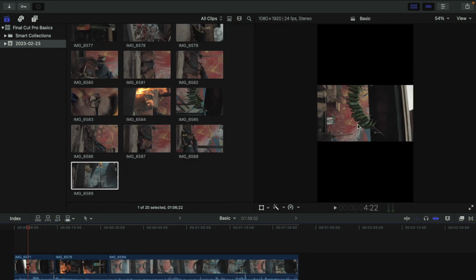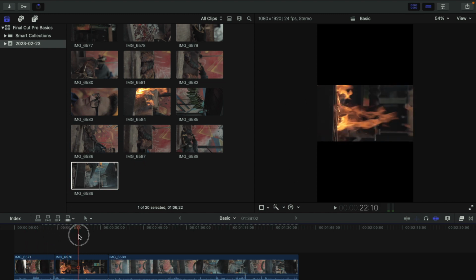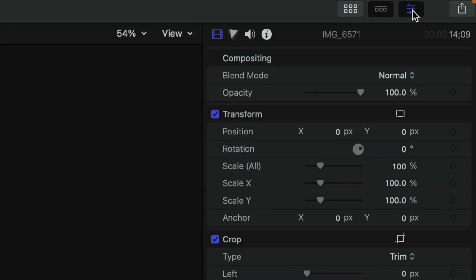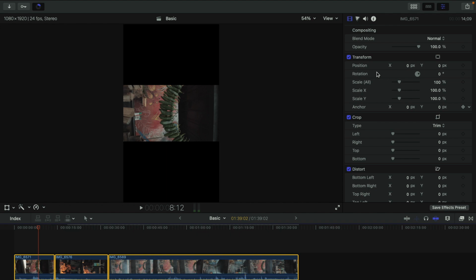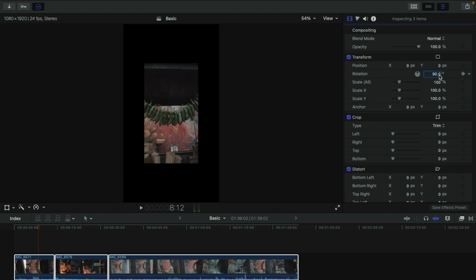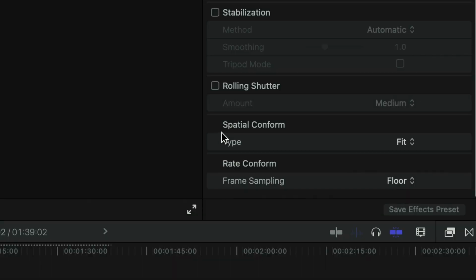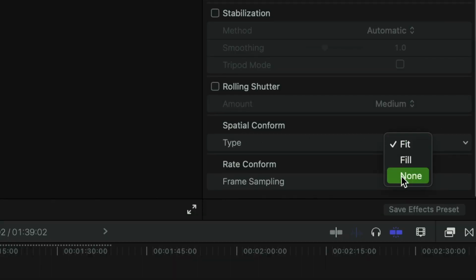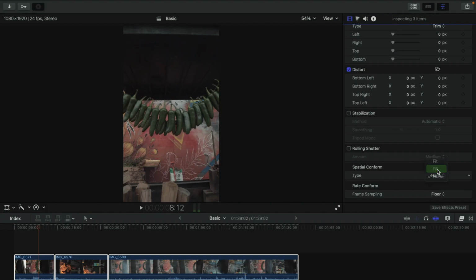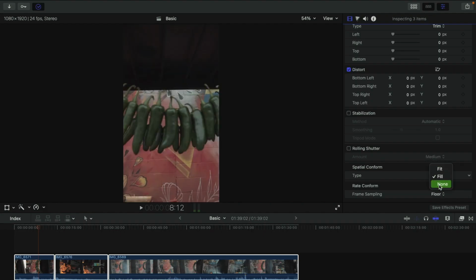Perfect. So now you can see over here we have our viewer. This is showing us what's in the timeline, but you notice that all the clips are sideways. Go into the inspector over here, and we're going to select all of these clips, and under the video inspector we're going to change the rotation to 90. And now come down to the bottom where it says spatial conform, we're going to hit none. If you hit fill, it just fills it in more, but I like this.